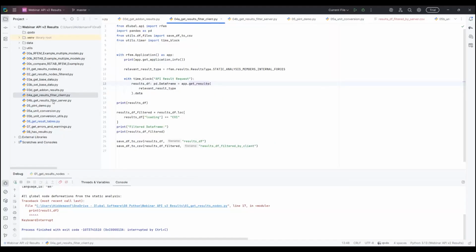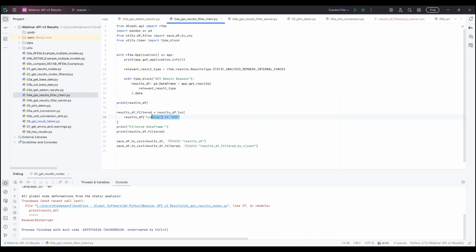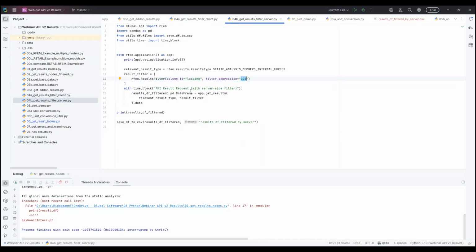The result filter is again an own API object we defined, and it works in this way that you need to give a list, so that you can define more than one filter in this list. In this example, only one item is in the list, but just to have this in mind, you can stumble around this if you are not used to. And we want the filter so that we only have the loading column, and the filter expression is combination 1. It's the same information as here, but we are giving it now in the API command.